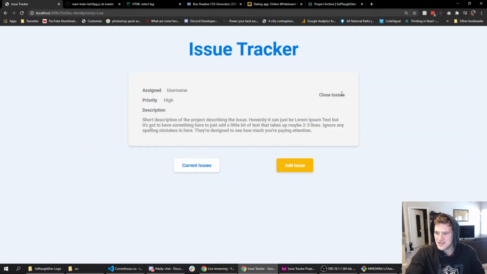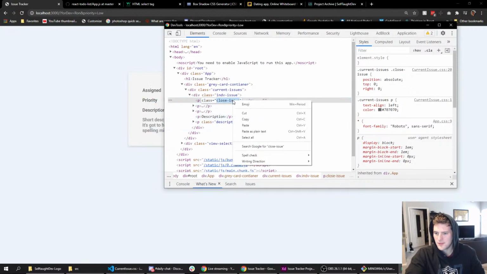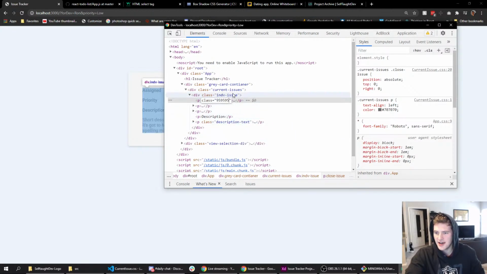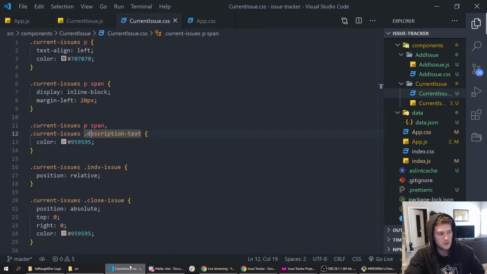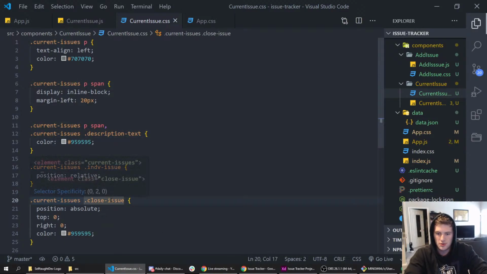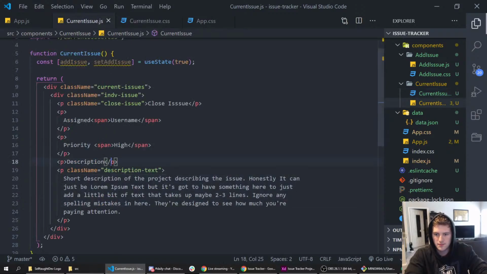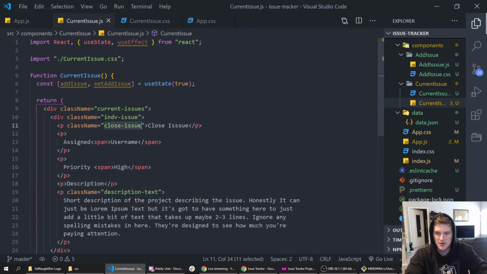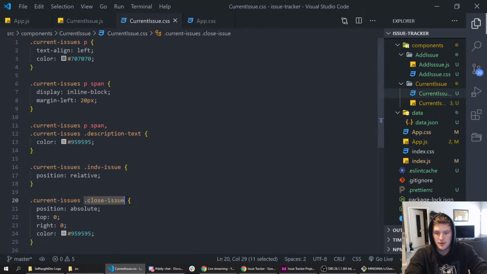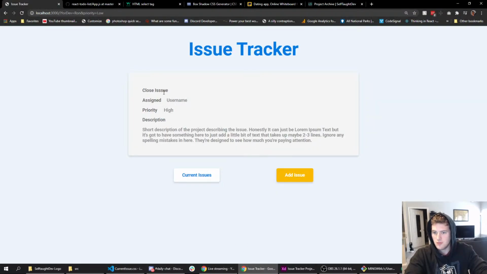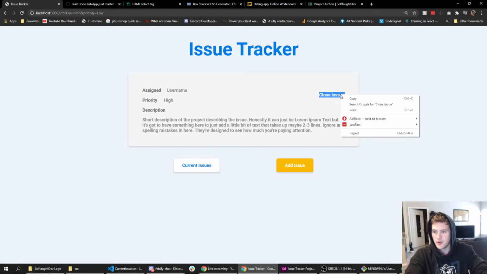All right, so why isn't this getting color? Class close issue. It's inside INDV issue, right? So we go current issue, close issue. That's what it's called, right? I probably spelled something wrong. We just got to copy that. No, it's the same thing right there. Did I spell current issues wrong? I just need to refresh. What the heck just happened? There we go. Now it looks right.